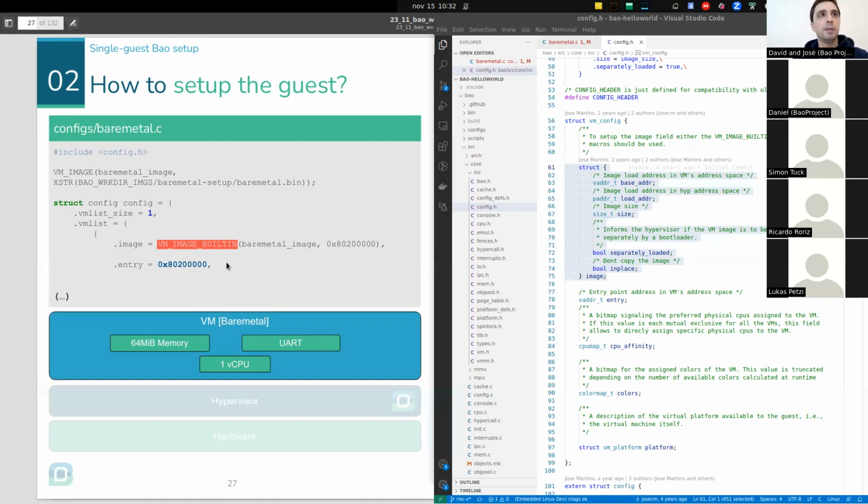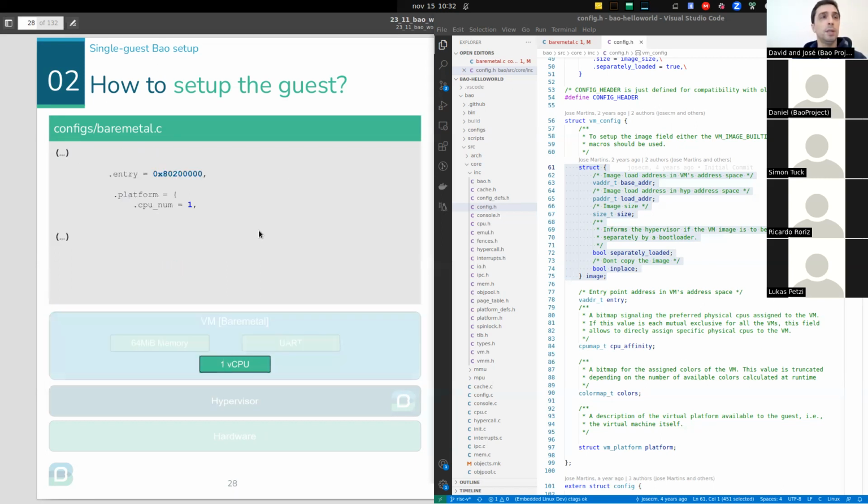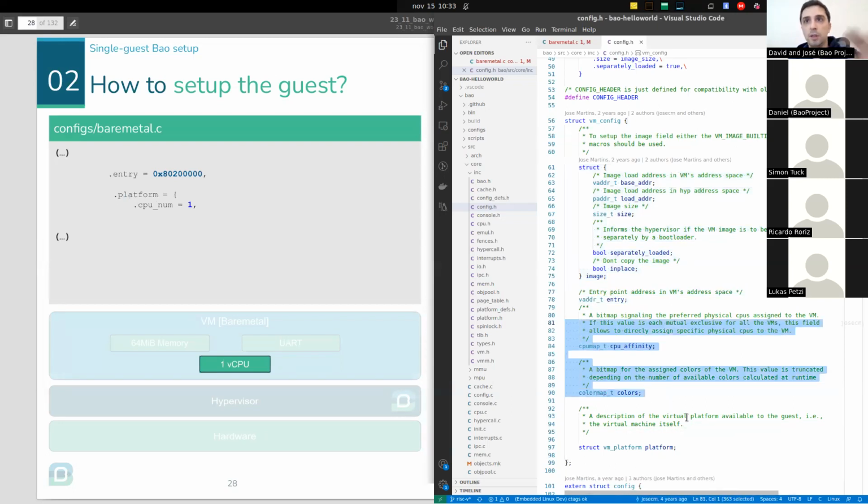Next, we have to add an entry point where we want Bao to jump in the guest's address space when it starts the guest. So here we just put it on the same base where we put the image, right? Okay, so these are the first two points. Here we went through the image and the entry point. So let's leave the CPU affinity and colors for later.